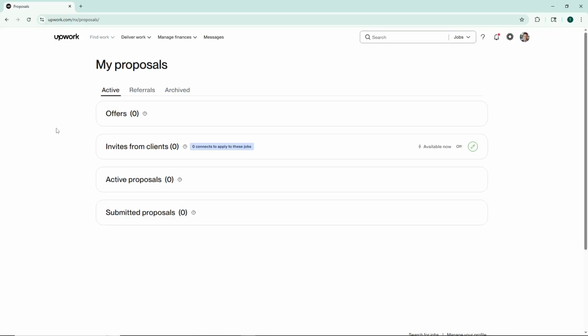Now you're in the Proposals section. Navigate over to Submitted Proposals. This is where Upwork lists all the proposals you've sent out to potential clients. It's your command center for monitoring the status of each application you've made.